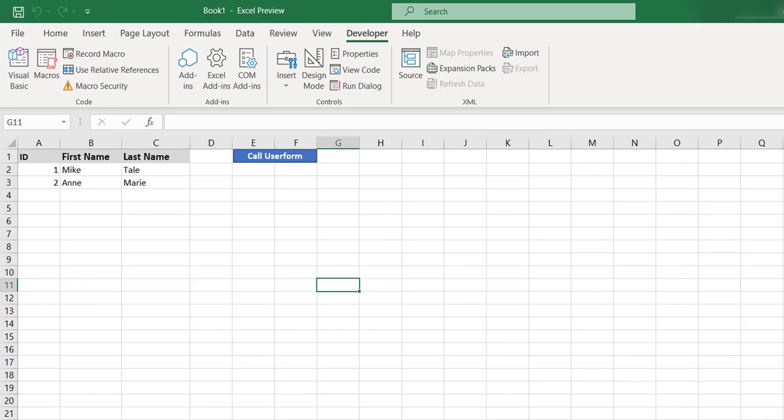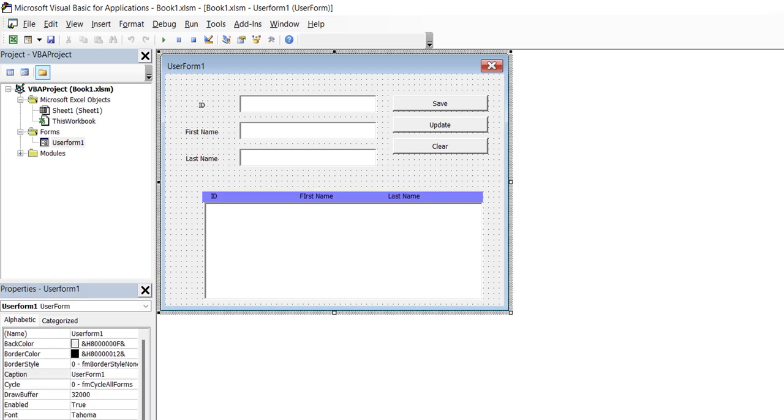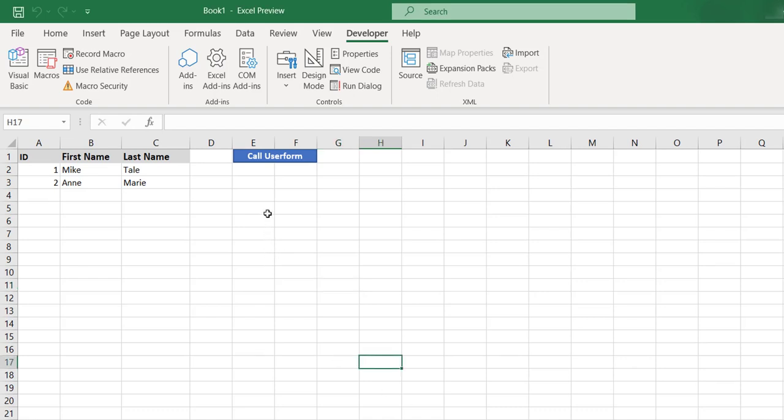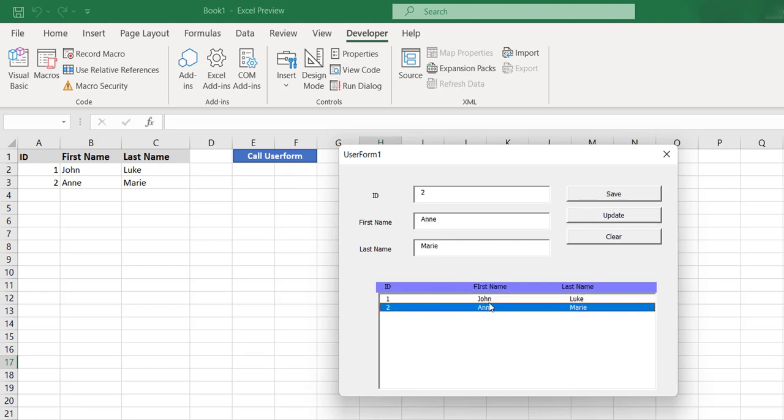Back at the Visual Basic UserForm, I will change the caption, first name, into ID. I missed it a while ago. Let's try it again. Change the first name Mike into John, and last name Dave into Luke. Our Update button is working properly.